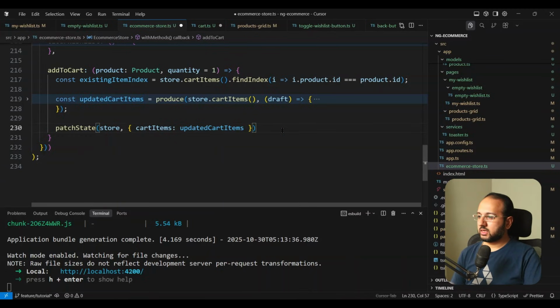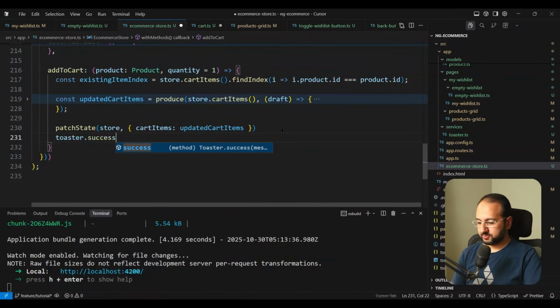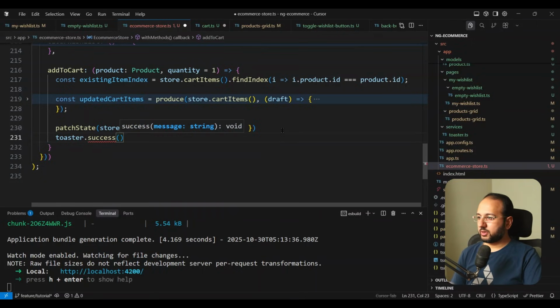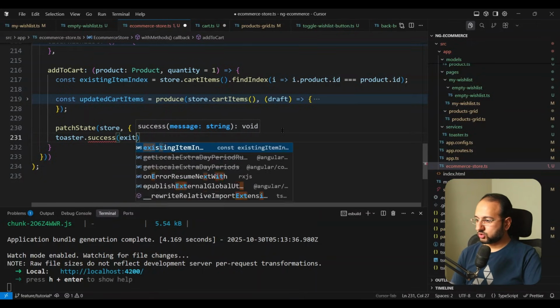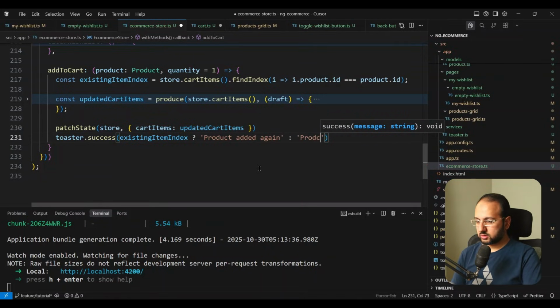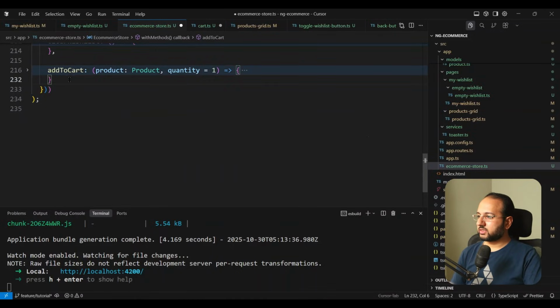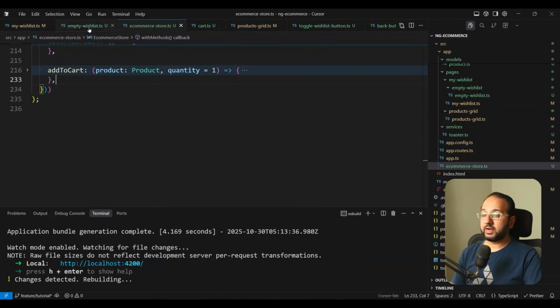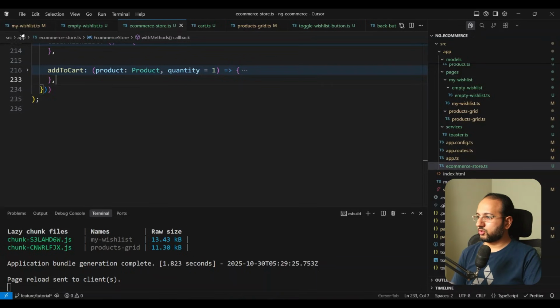So patchState, and then right after we have patchState, we are going to also do toaster.success. And here the success message is going to be a bit different for the two cases. So if it's an existing item index, we can give "product added again". Otherwise, you're going to give "product added to the cart", right? So our add to cart functionality is done. Let's test it out by binding it with our add to cart functions on the UI.